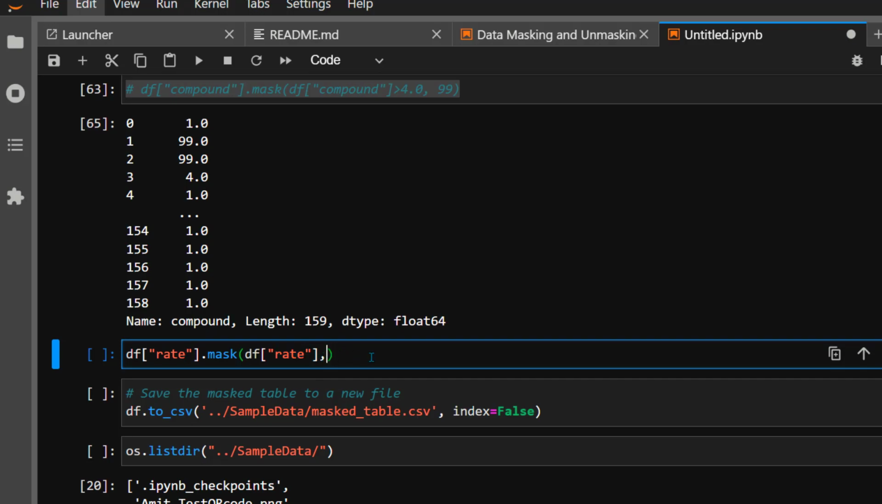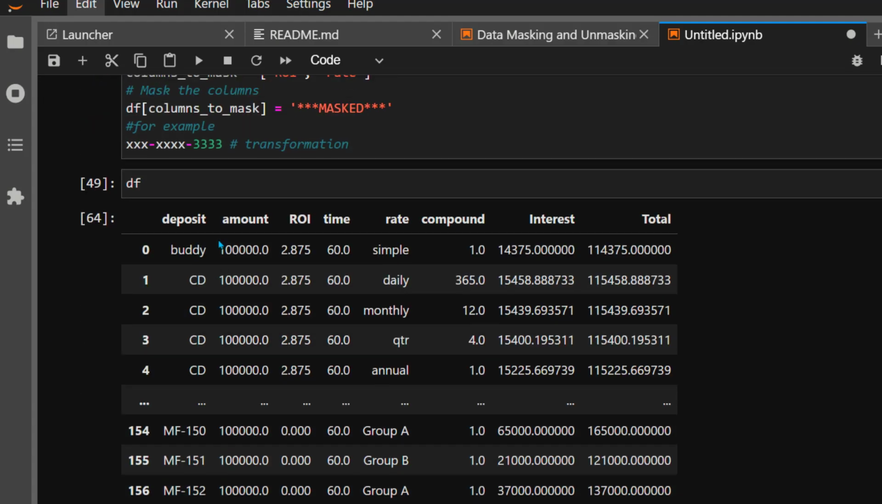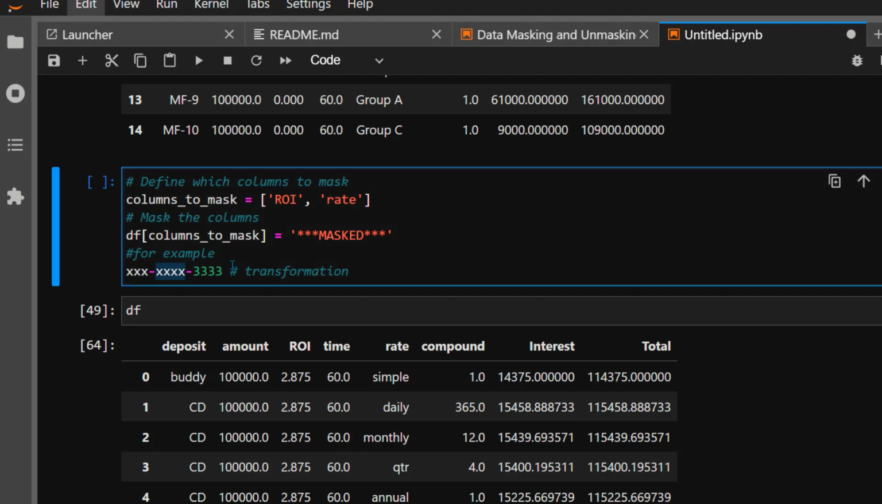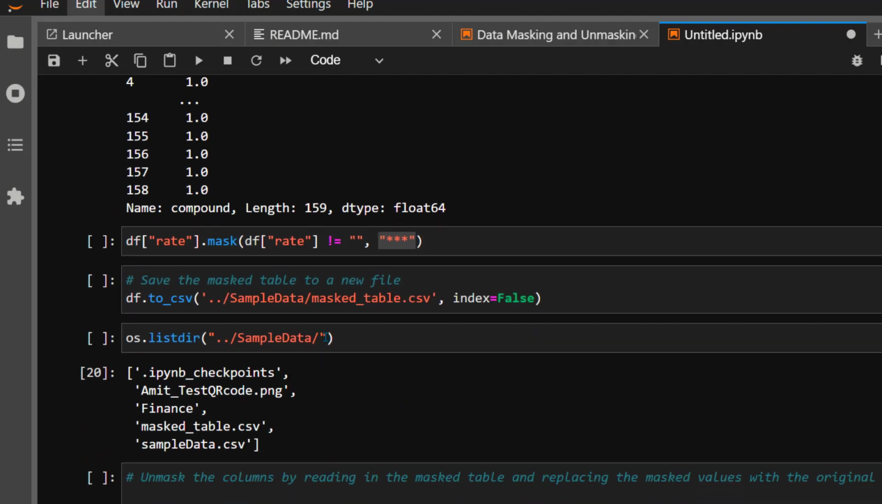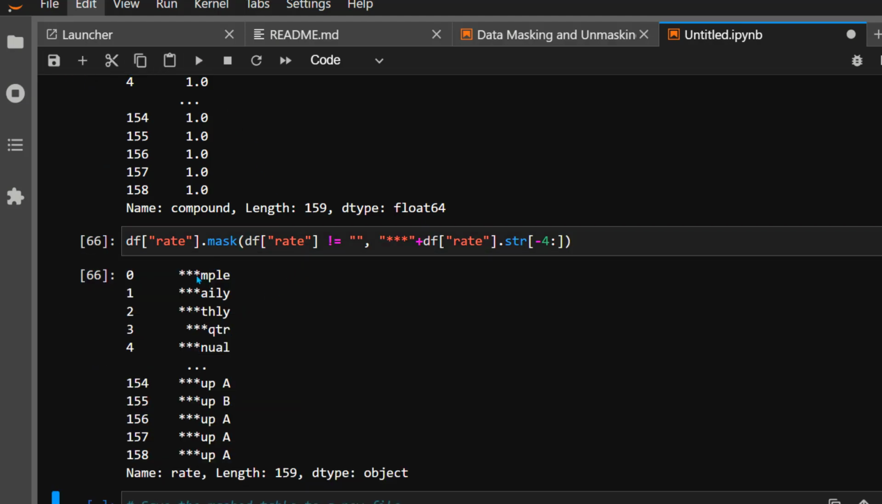So if df.rate is not equal to null, then all you need to do here is say df.rate, and let's prefix it by three or four asterisks, whatever your requirement is. So star, star, star, and plus, and you can give this whatever format works for you. In my case, I'm just giving star, star, star, plus df.rate, and we are going to take the string out of it and read the last four characters. Simple. Now, if I run this, it should have a star, star, star, followed by the last three or four characters. All right, so that's how you do the simple masking.